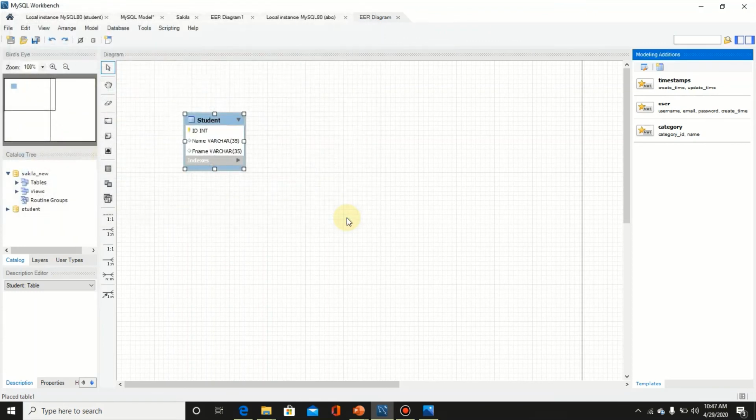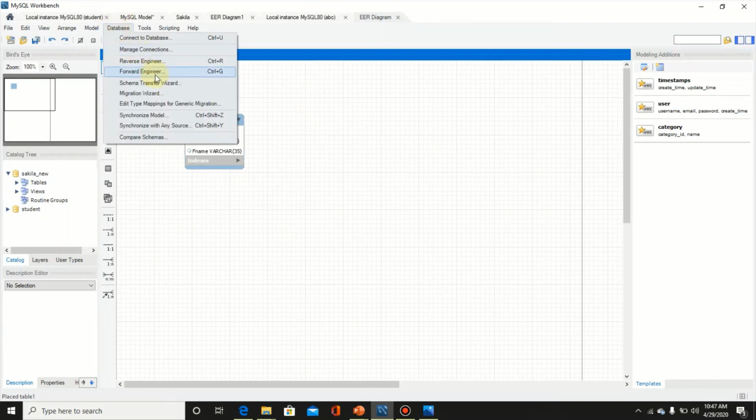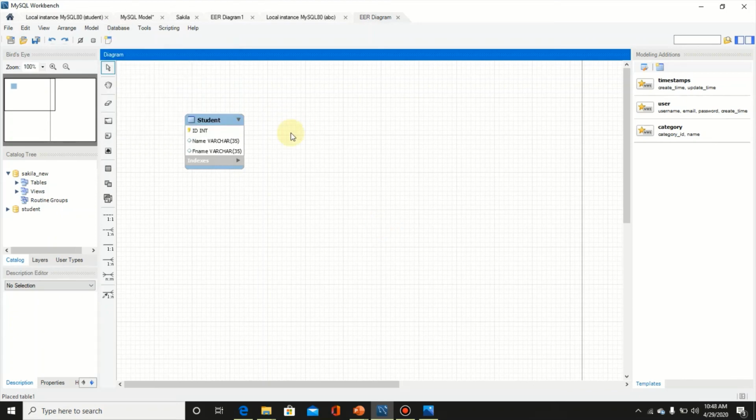So this diagram can be used for the creation of a database by using forward engineer as we did for Sakila New. In MySQL, beside the manipulation of data, we can also manage the databases and many things like users, connections that are associated with our DBMS.